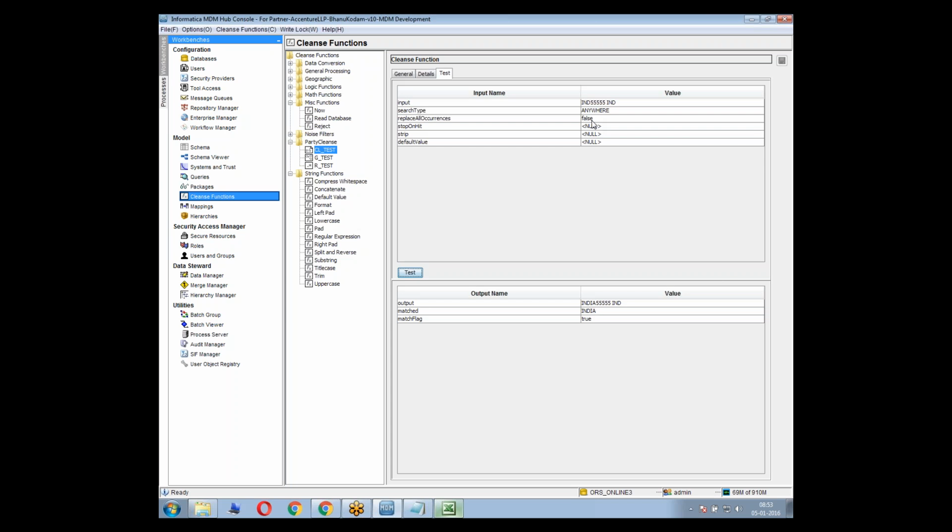Normally, replace all occurrences you will always keep as true. There are very few cases where you will make it false, so you do not need to mention any value. You can just say null. Null means it is true. Stop on hit, just neglect it as of now. First of all, let me complete the other things because this is slightly complicated.